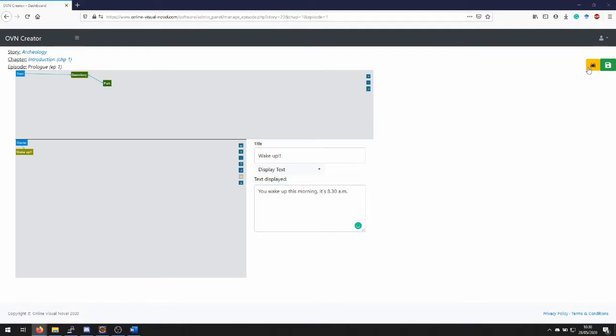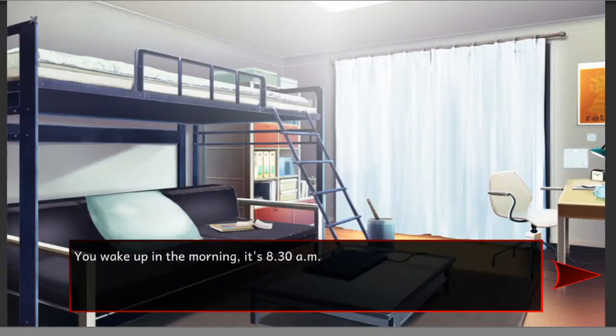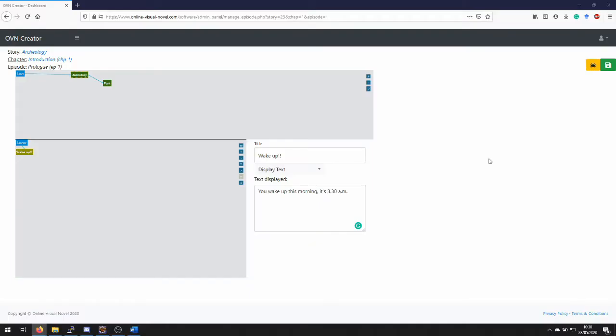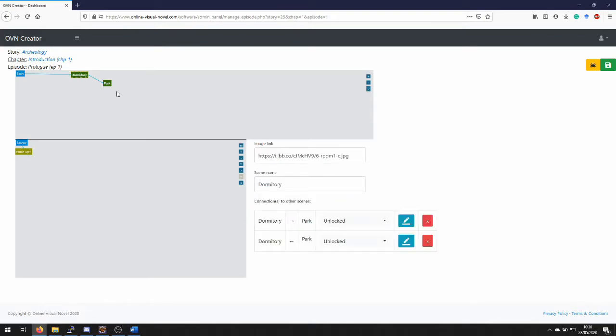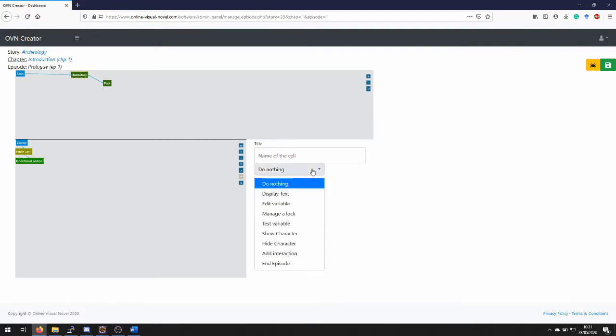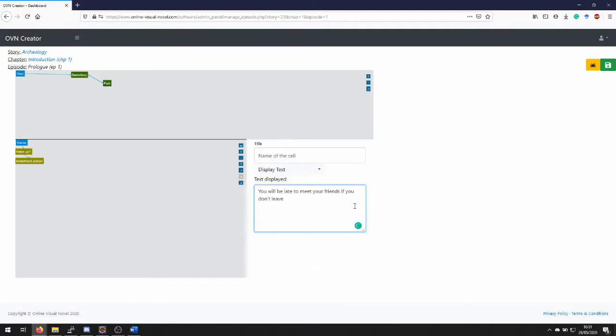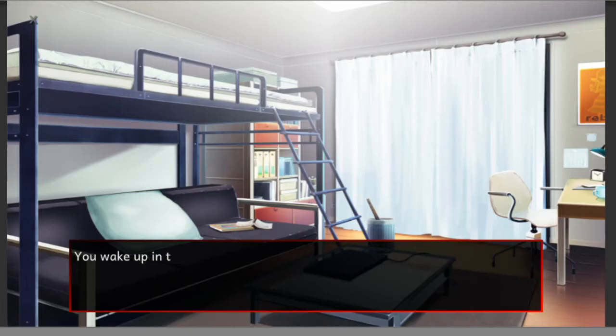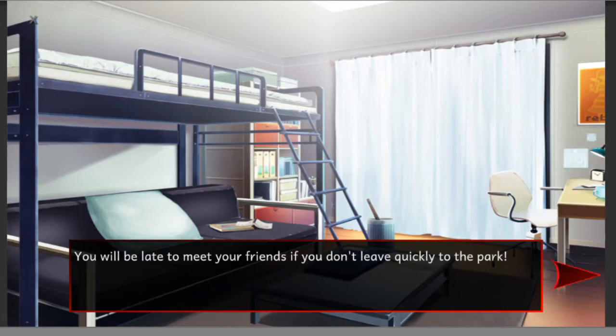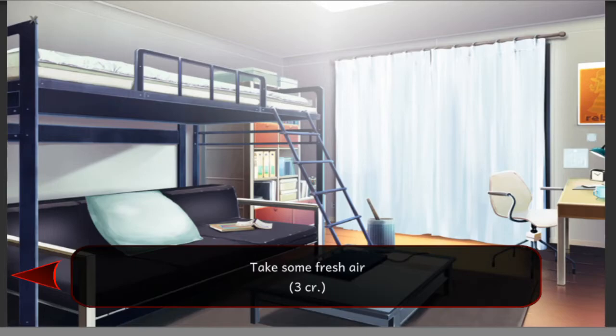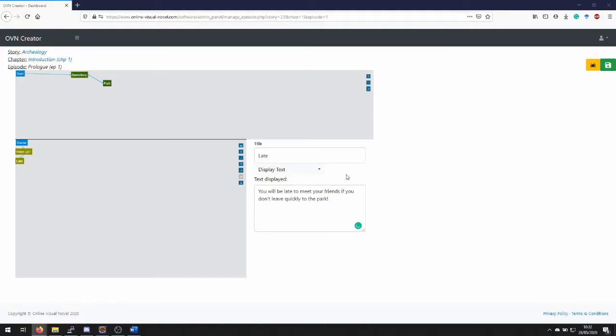Now let's debug it. As you can see, the text is correctly displayed, and once we finished it, it becomes possible to join the park. This is made possible because we still have the connection from the dormitory to the park that we created during the previous video. If you add another text to the former one, you will see it displayed right after the other, and only there will you be allowed to leave to the park. We now have our first text.